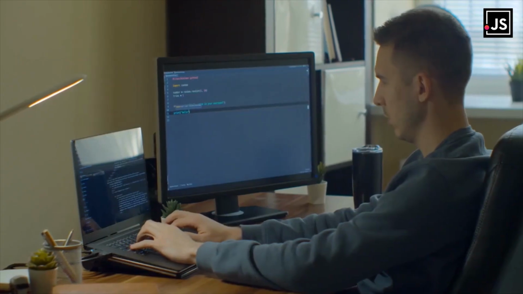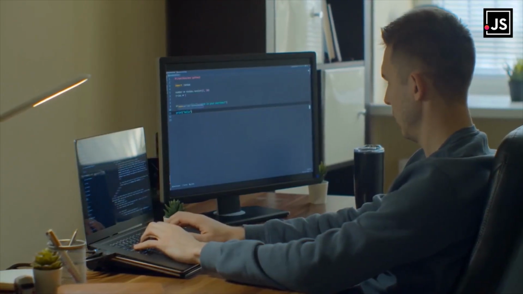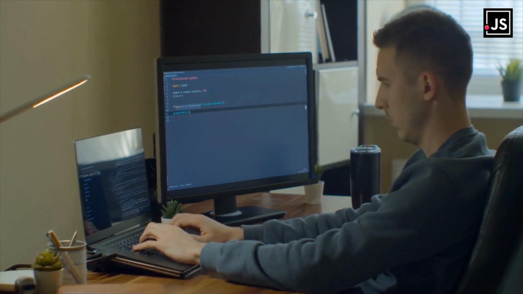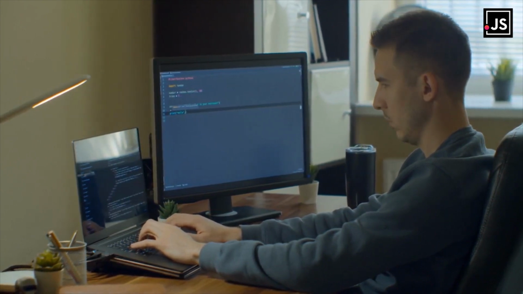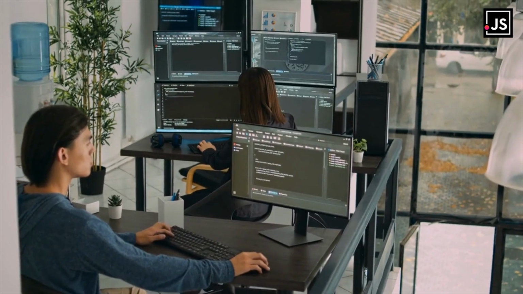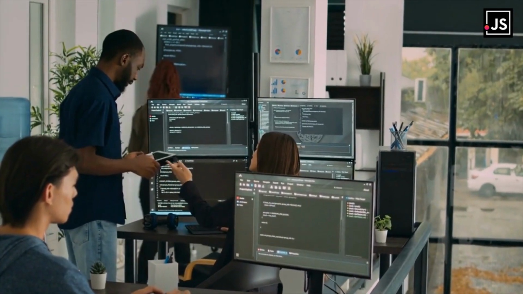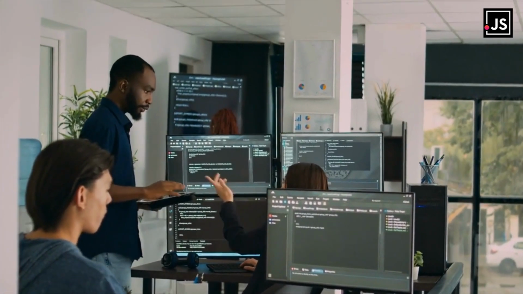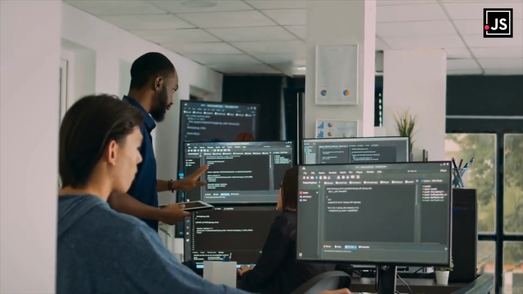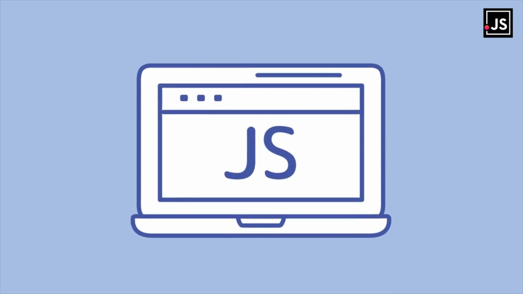It is often used to add functionality to HTML and CSS code, such as form validation, animations, and interactivity. JavaScript is a multi-paradigm language, meaning it supports multiple programming styles, including procedural, object-oriented, and functional programming. This flexibility makes it a powerful tool for developers.